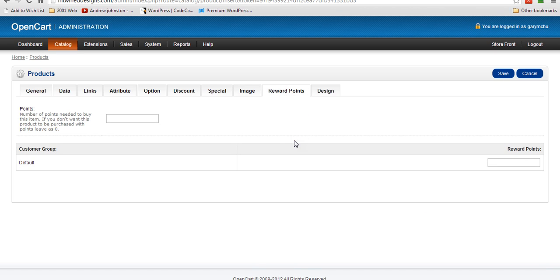Reward points. If you use the reward point system, you can fill out this section. The number of points needed to buy the item, that's if they want to buy it without cash, then you can put in the cost of that in points. Default customer group here, you can add in here how many reward points. So say we're selling for $50 and you do 1 point per dollar, then they're going to get 50 reward points for that. That's if you use this.